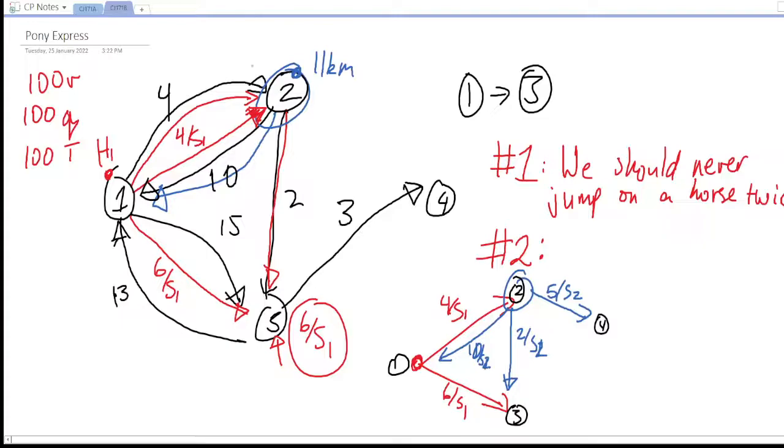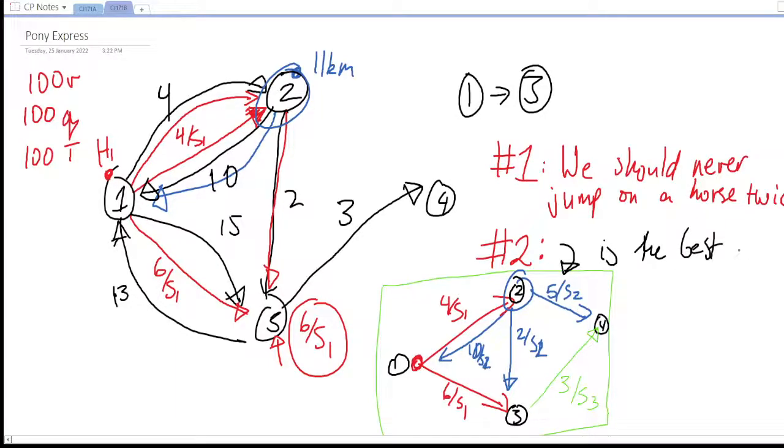Let's do the same thing in green for node 3. So node 3 can only go to node 4, and let's say that then takes 3 on S3 to do, and then 4 can't go anywhere. So that's our entire graph. Now, what I claim is that the shortest path on this is the best path for us.